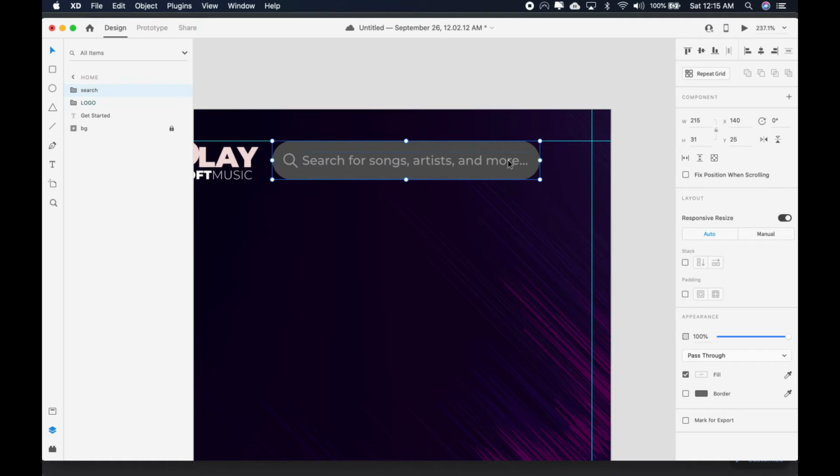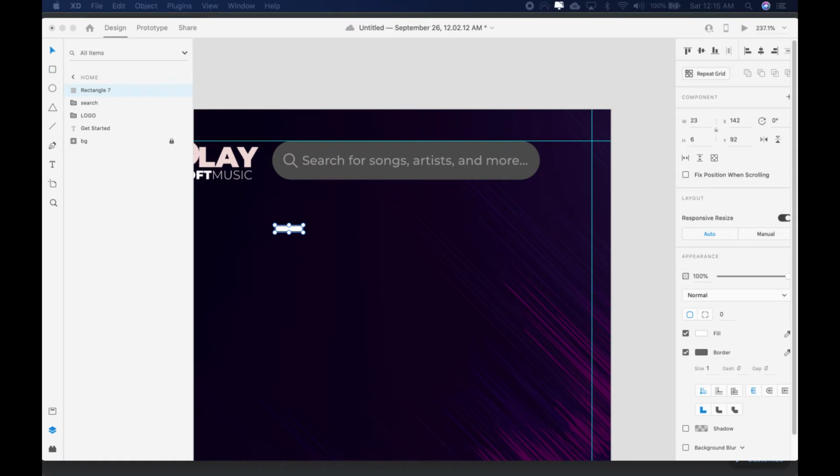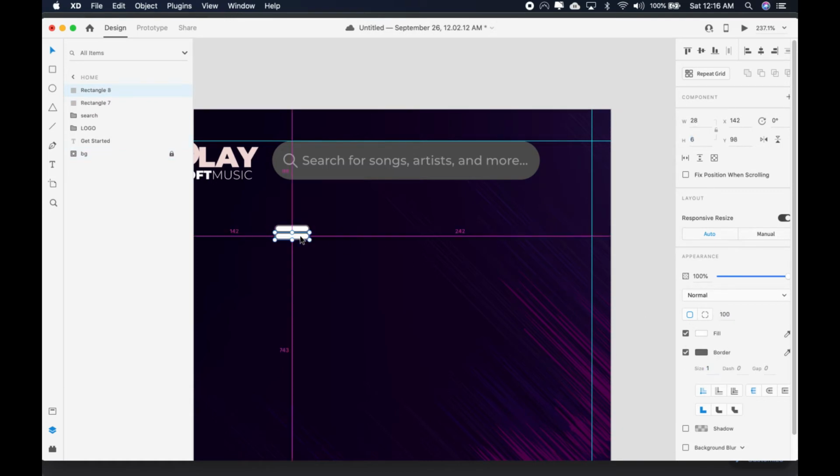Now let's create our menu bar. Use the rectangle tool. Draw a rectangle. The width should be 28 and the height 6. Let's make a rounded corner. Now duplicate it and resize it appropriately.